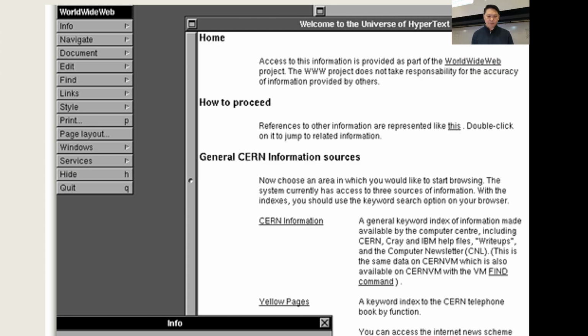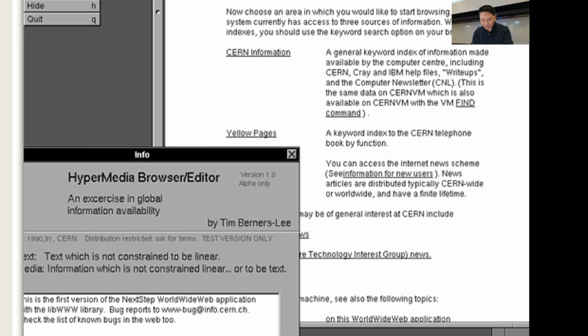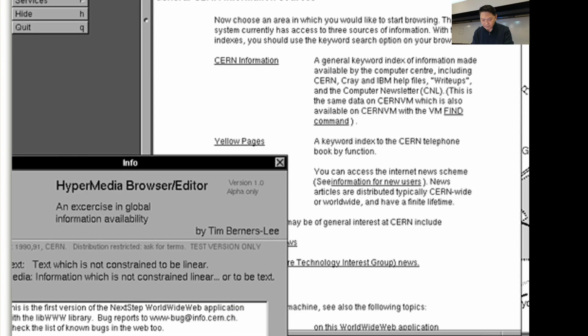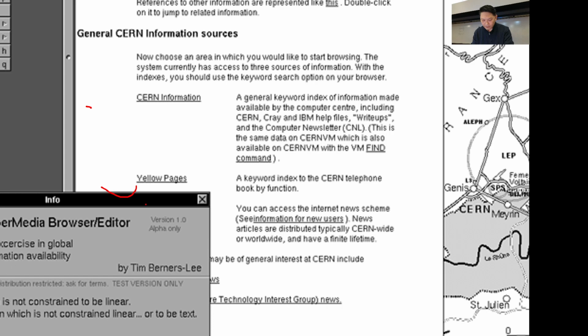Here, some menus like info, navigate, document, edit, find, links. What do you think? What is this application? So here, hypermedia browser editor information. There's a sound information and yellow page.